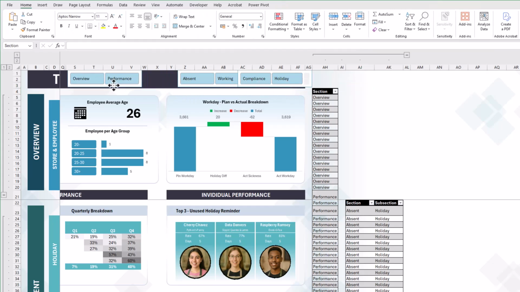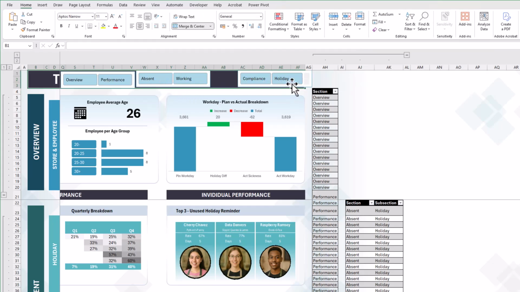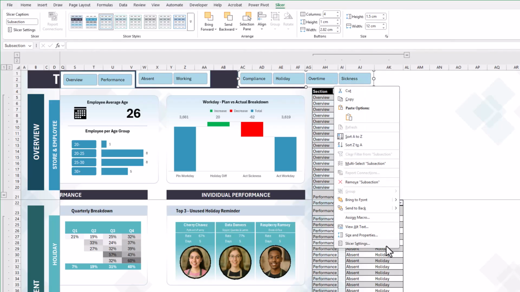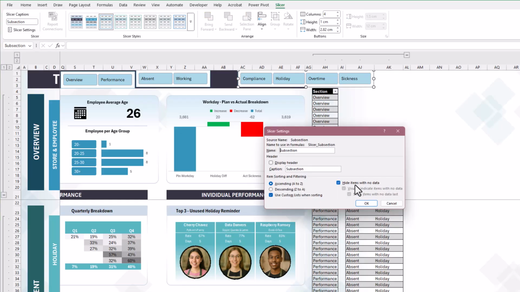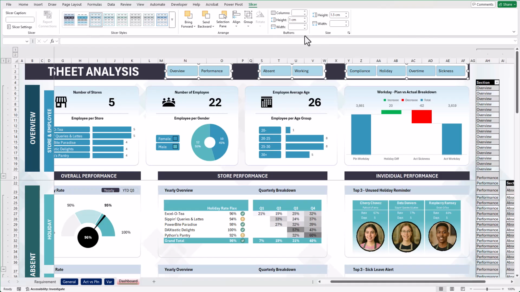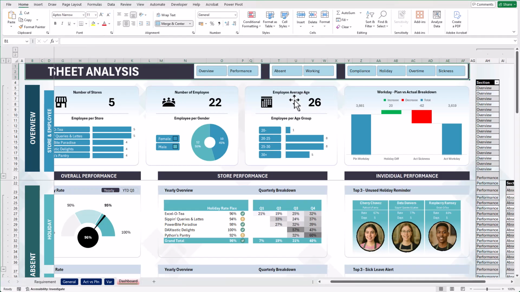Quickly move the overview section slicers over here. Now for the detail slicer, we're gonna format it a little bit differently. We're gonna increase the width to 12 centimeters and the number of button columns to 4. This will allow all options to be visible in a single line. Now in Slicer Settings, we actually want to see all the items, so untick Hide items with no data. Alright, now quickly arrange and align all the slicers.